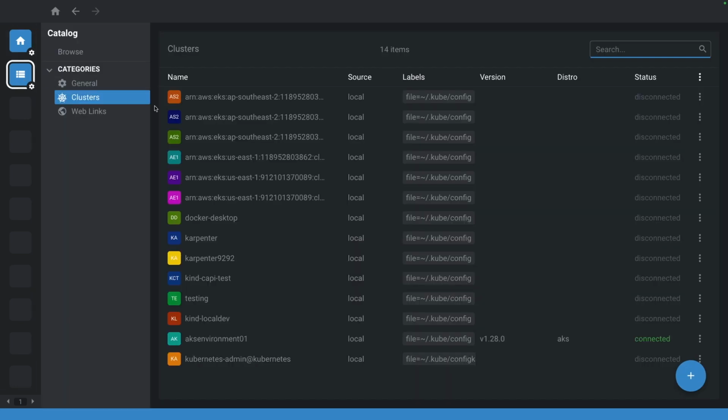And then you have a catalog, and your catalog consists of clusters. Now, you're not going to see all of these clusters in your environment because these are my clusters, of course. But what you can do is hover over this little plus button, and you're going to see something that says sync kube configs. Then you can point to where your kube config exists, and it'll sync all of the clusters in one location.